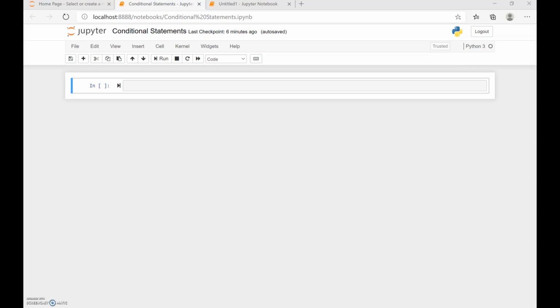So today we are going to talk about conditional statements. Conditional statements are also one of the core concepts of any programming language. Through these statements, you check for certain conditions, and if they are met, you run a piece of code.